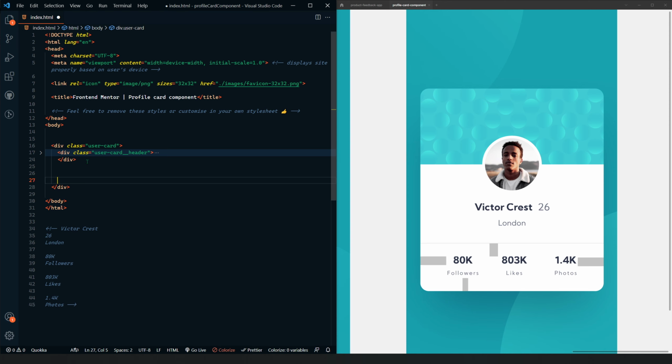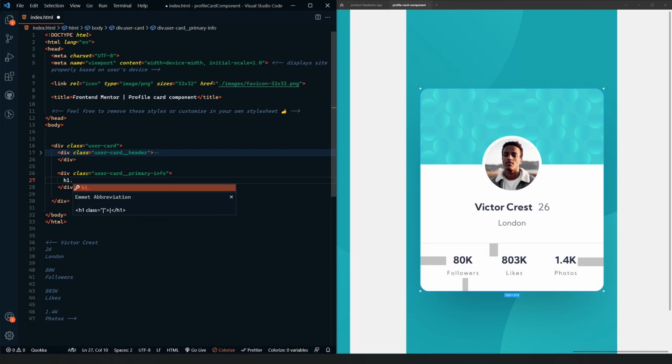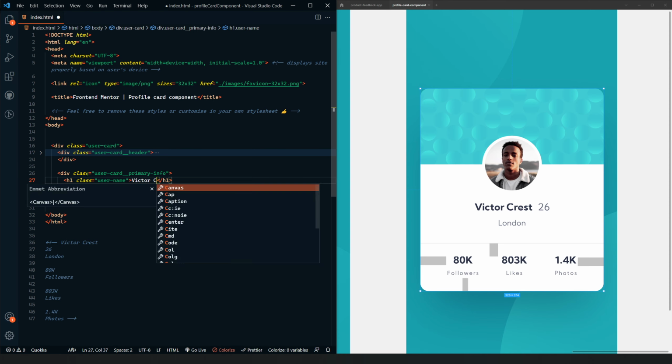Okay, cool. Next, we have this middle section, and I suppose this is user information. No, this is all user information. So this is, I'm gonna say dot user card primary information, primary info. Okay, then we will have an h1, h1 dot user name, I guess. And we can just type Victor Crest.